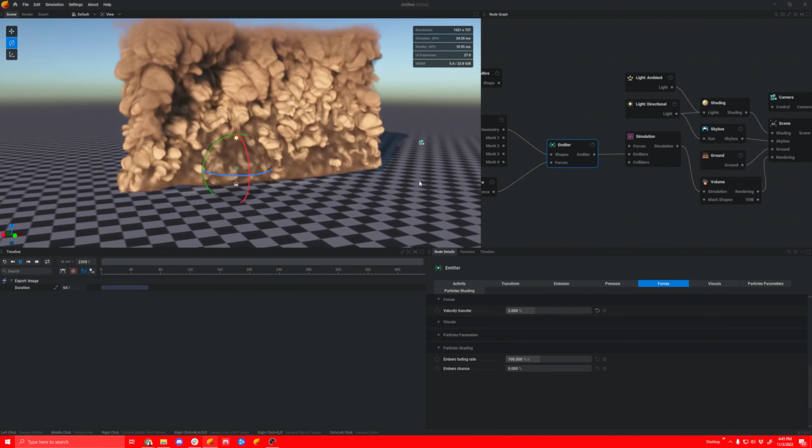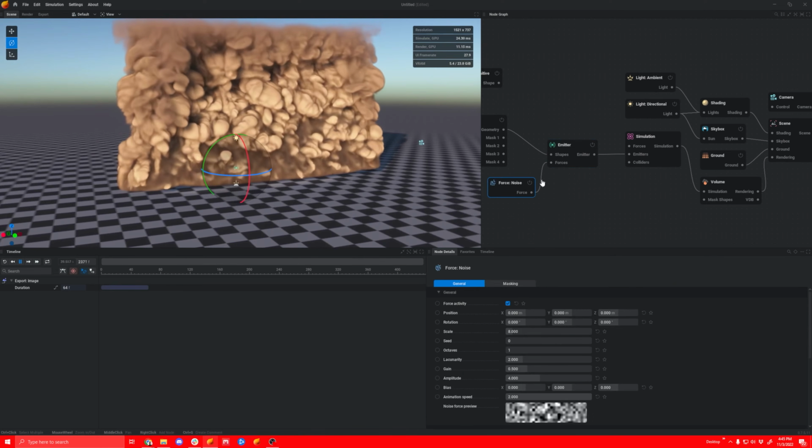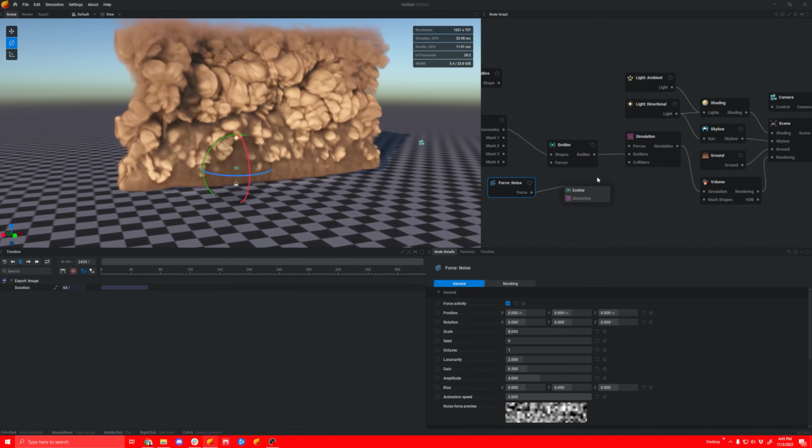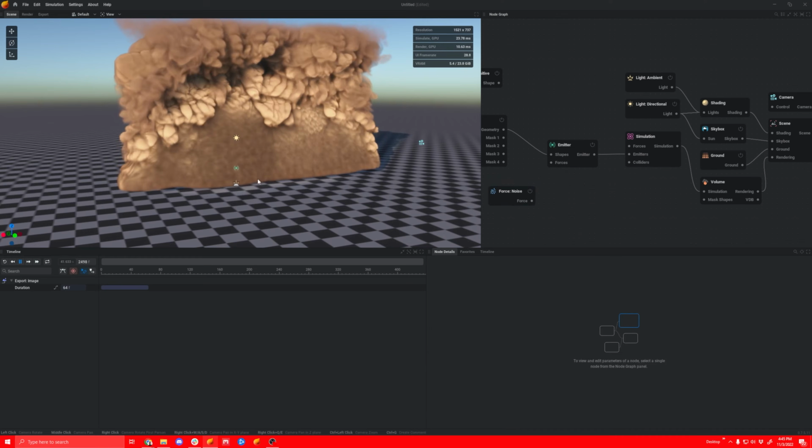The other thing you'll notice is we still have this force noise turned on. I'm just going to disconnect that. We don't need that. And then we can start looking at our reference. Now we kind of got our sand set up. So what's the first thing our reference did?